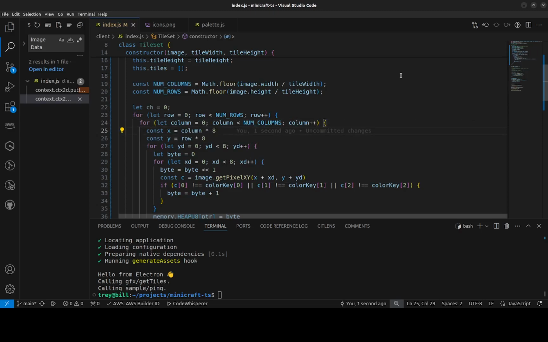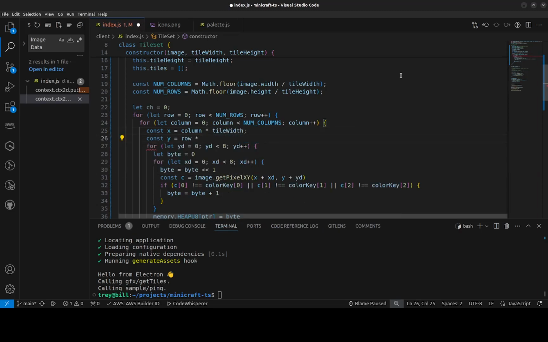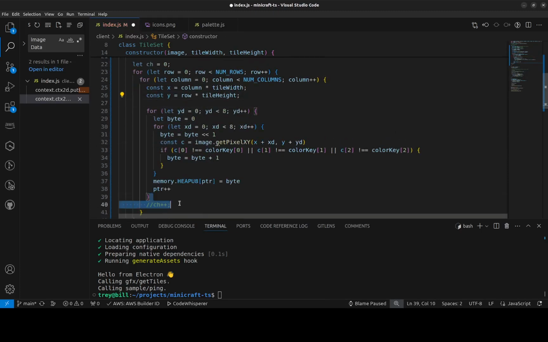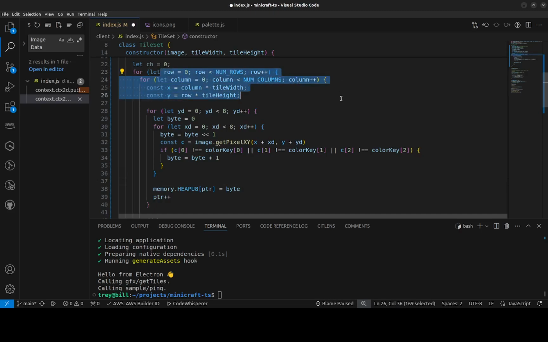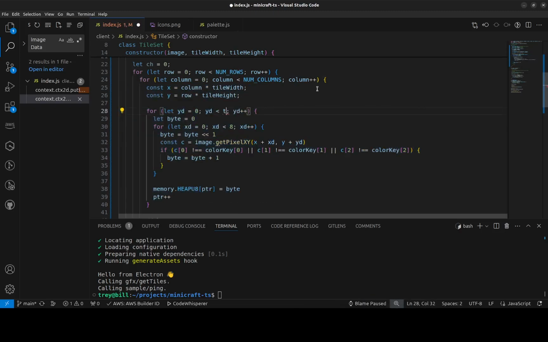X value is column times tile width. And this will be times tile height. So this will calculate what row and column we're on, and then convert that into the pixel position within the image data. And then we need a subloop that will actually iterate over the tile data itself.